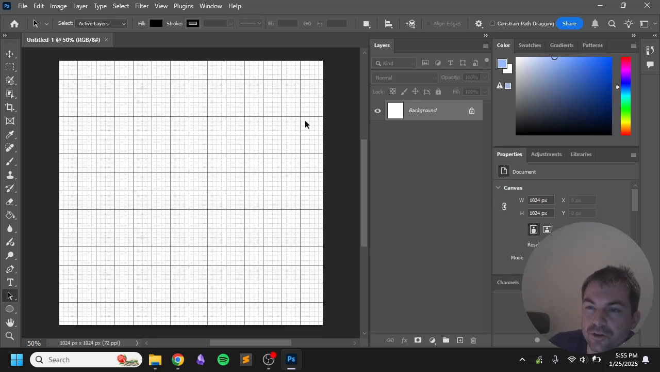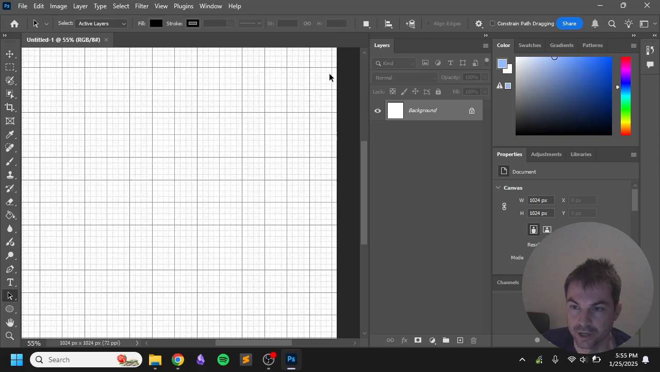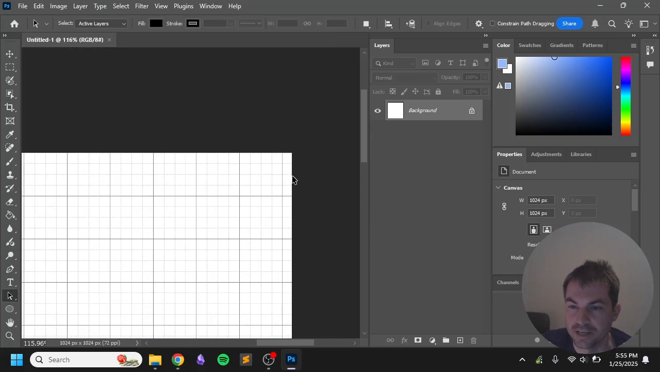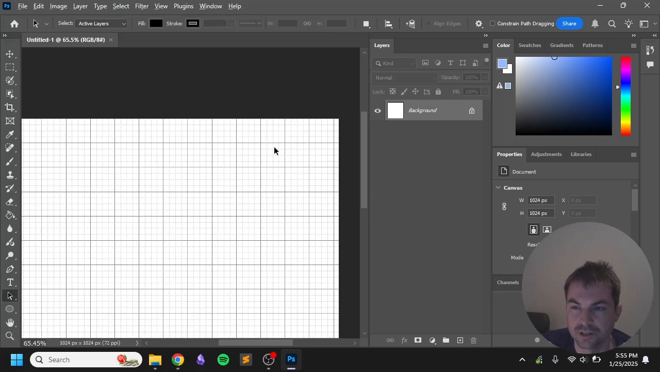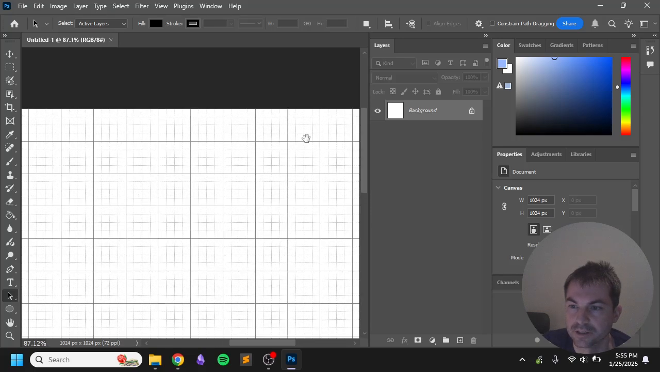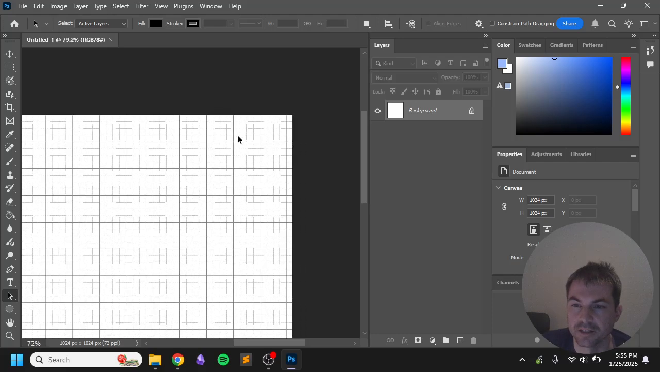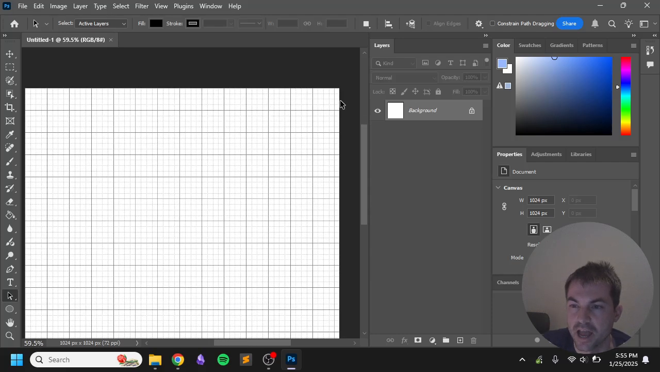That's fine, but you'll notice that it doesn't quite line up over here because it's based on inches. And we're not really worried about inches. We're just working in the digital space. So it doesn't line up exactly with the size of the image that I have.